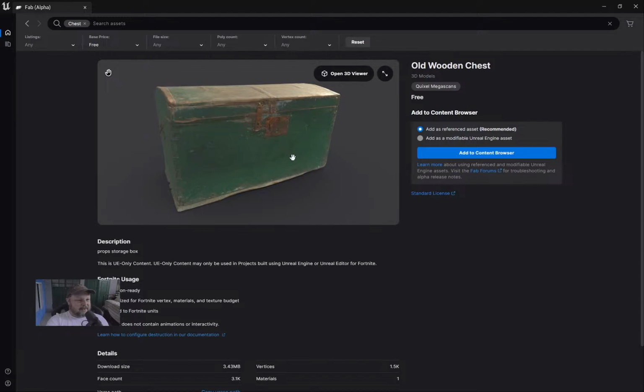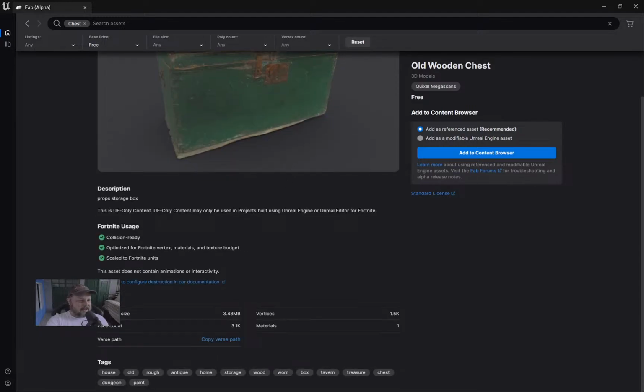And yeah, I know how to use this thing. And down here, it will say this asset does not contain... No, this is not the one. Here. Optimized for Fortnite vertex material and texture budget. Let's see what that means. So I'm going to add it to my content browser, right?